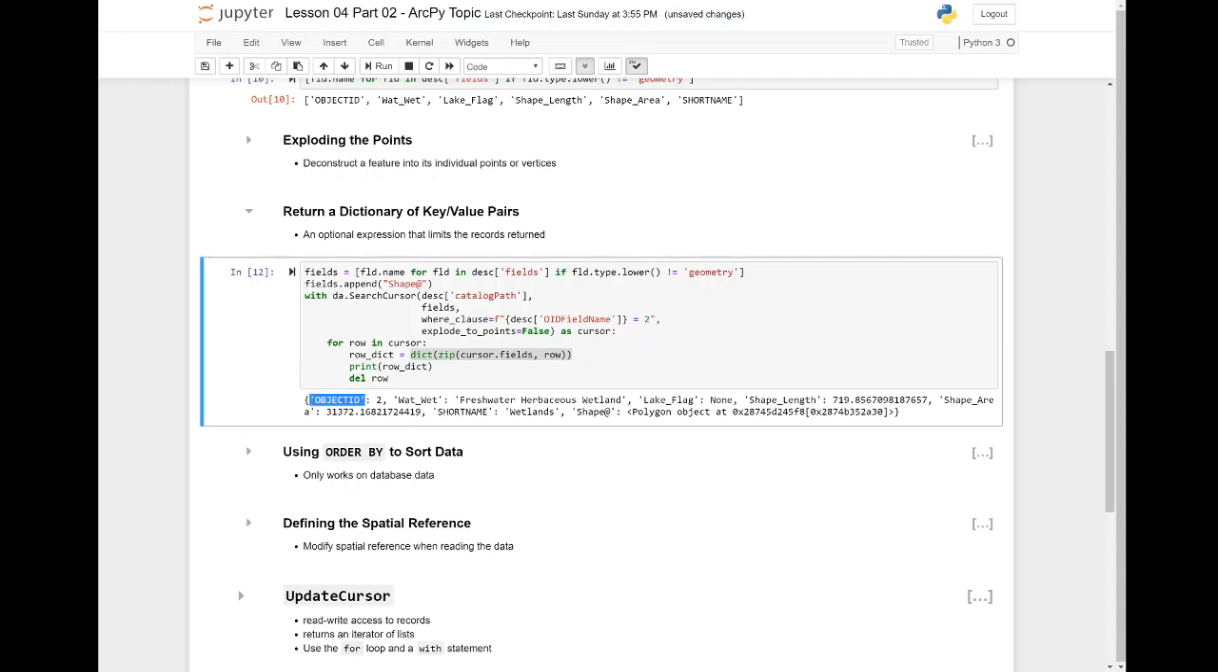So we have our key, colon, our value, and you can see now it's a lot easier to see what we have within our data set, and it's easier to access that information instead of accessing by index number.